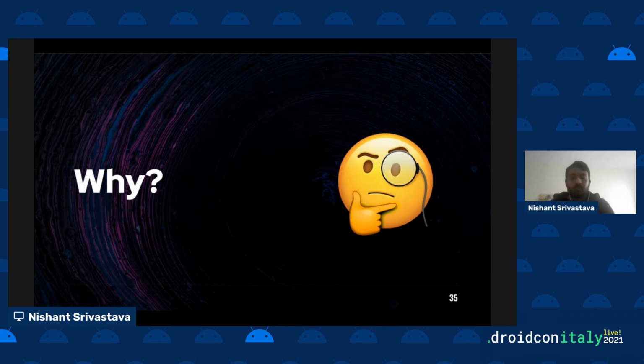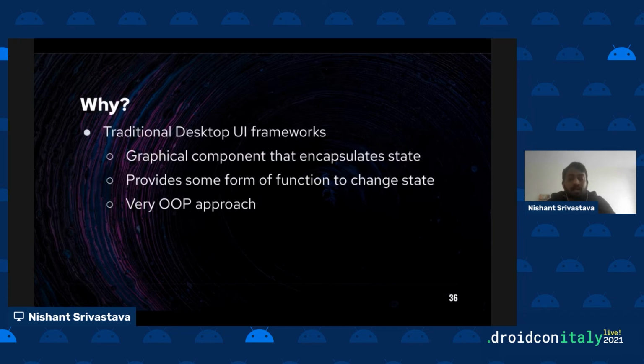We have things that we can work with, but why are we even doing this? What's the basic need? The answer actually lies in what traditional desktop UI frameworks were doing in the past. They had widgets, graphical components that were encapsulating state. And then in order to change something, they had some sort of function to change the state.